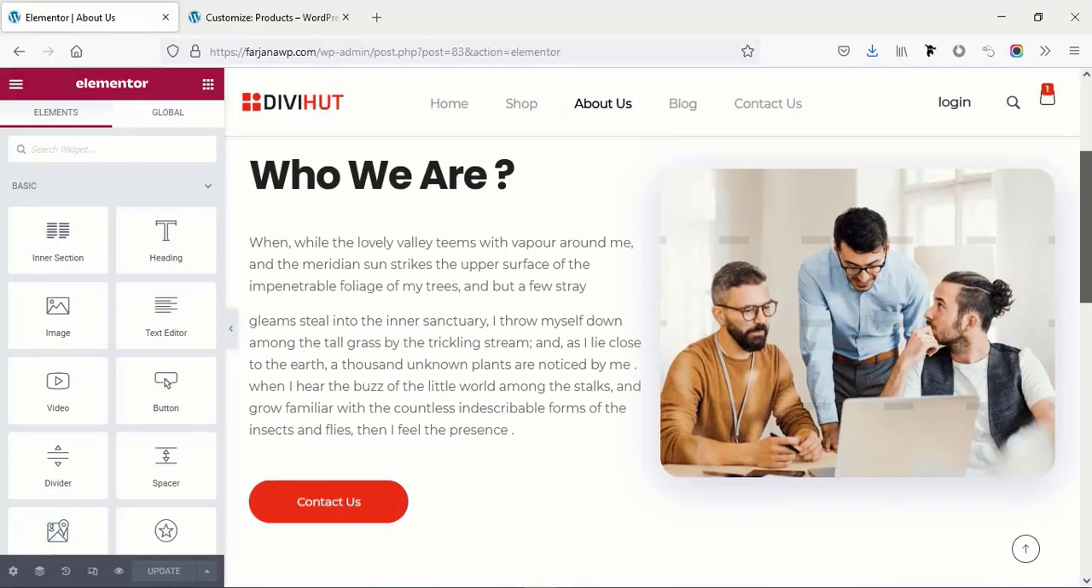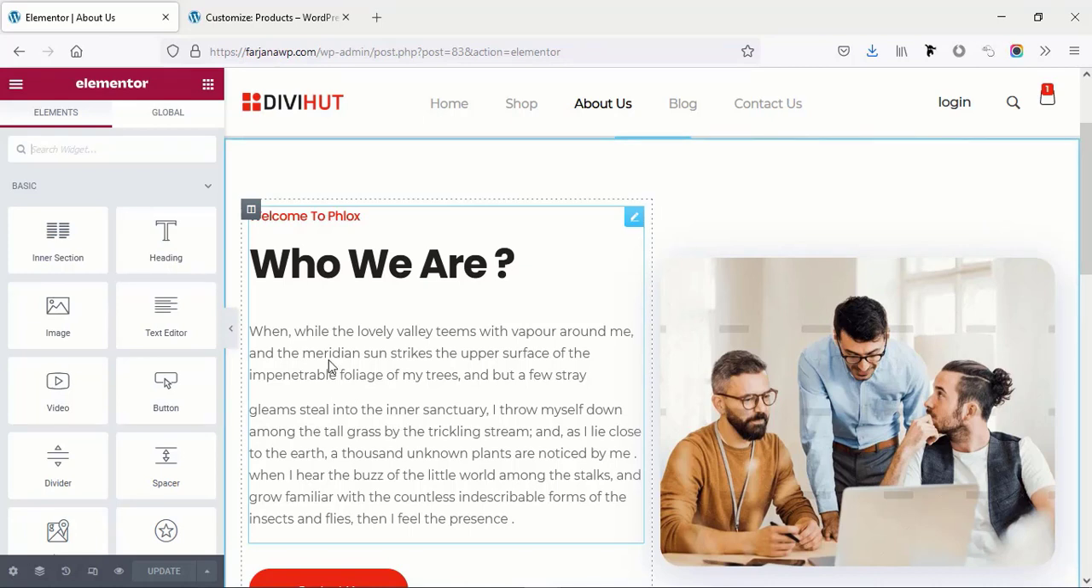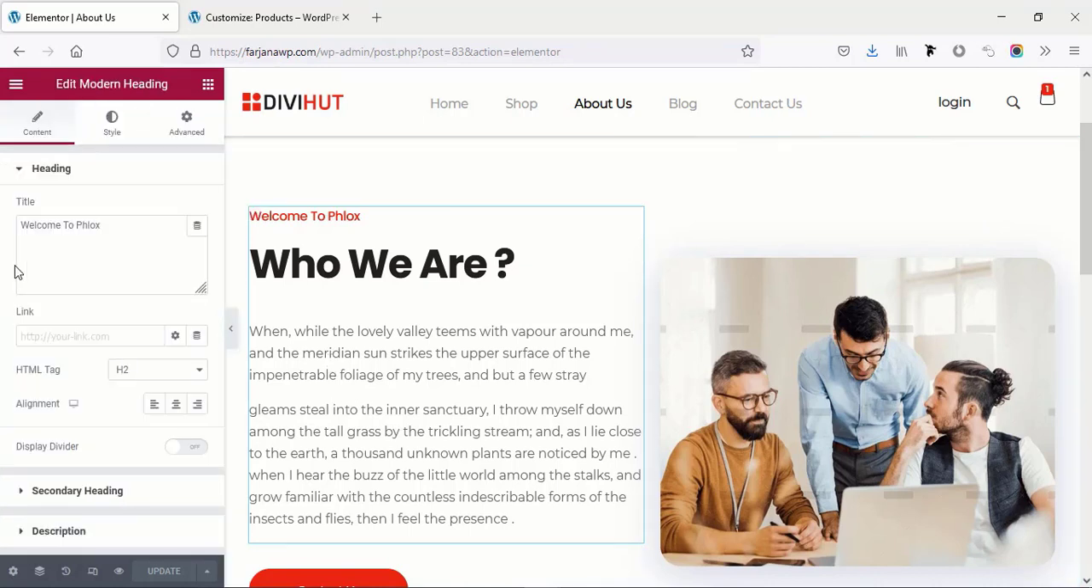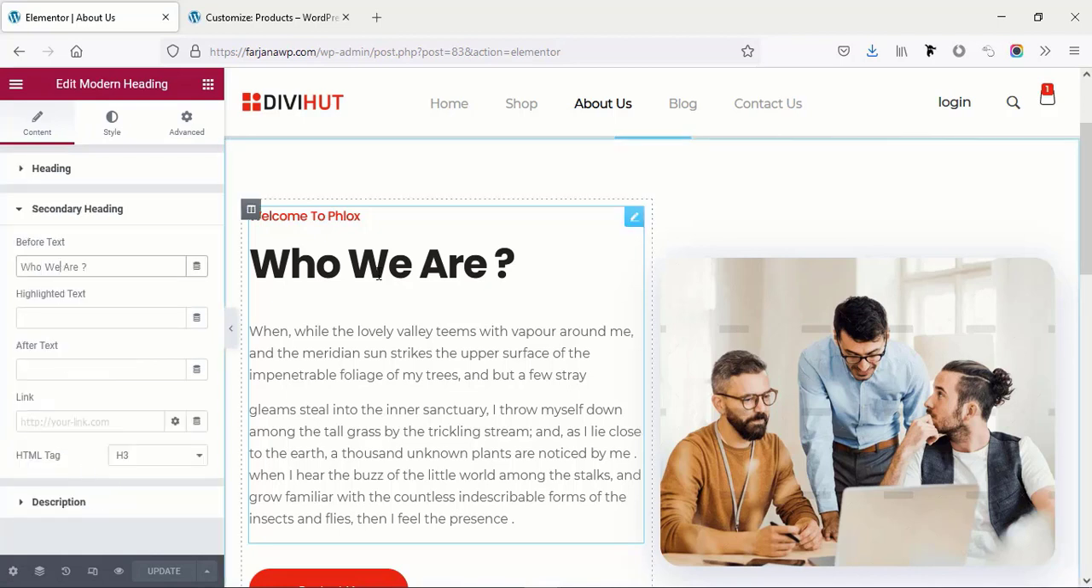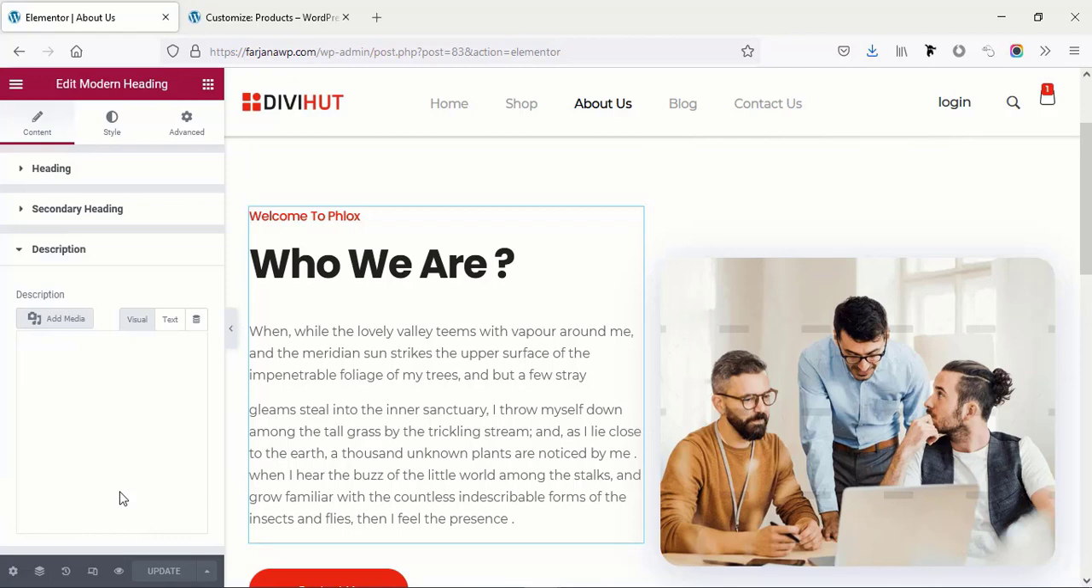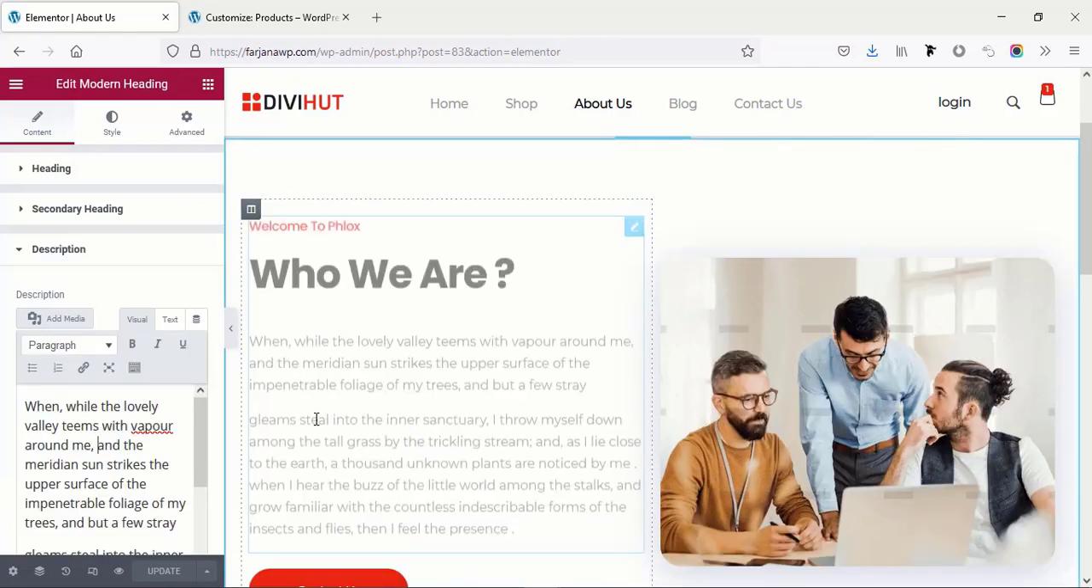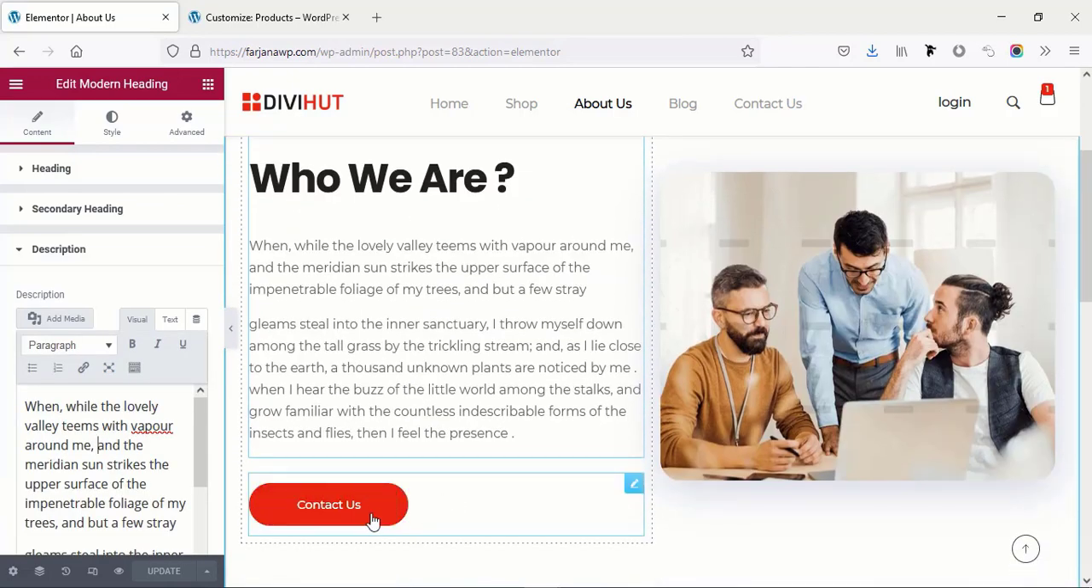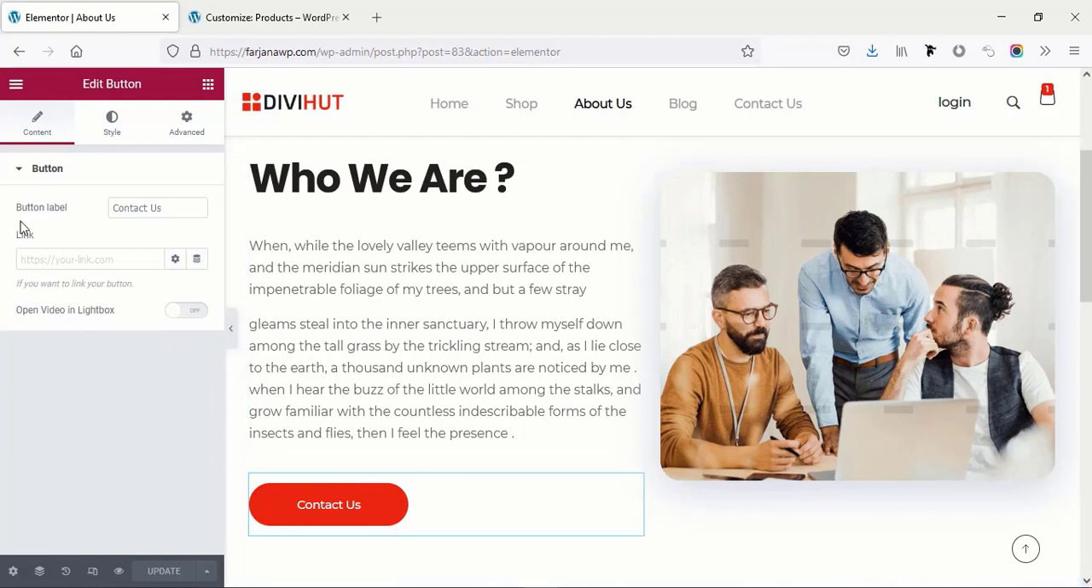and from here if we want to change this text, just click here, and on the left side we can change the text. Here is the title, and here is the secondary title, this one, and finally the description text. So this is showing here. And if we want to change the button text, we can change it from here.